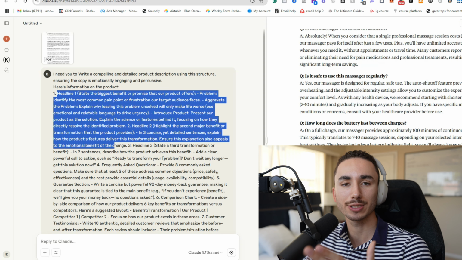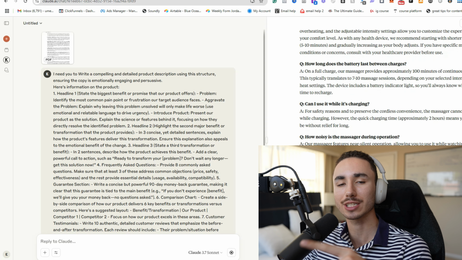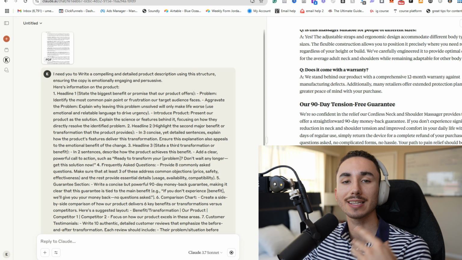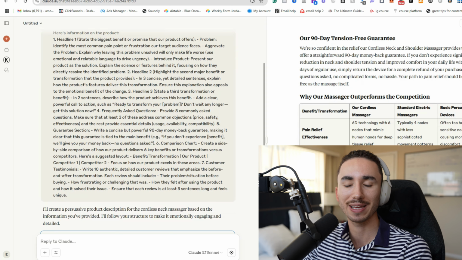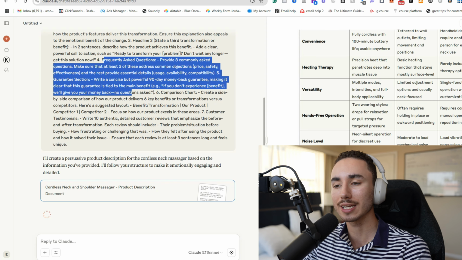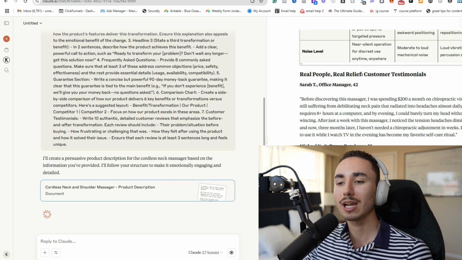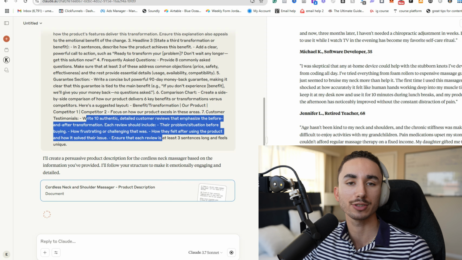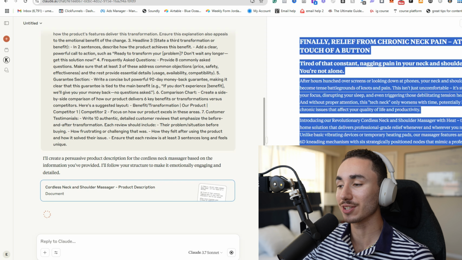So I personally like to have a description that has 3 key sections. The first section talking about the problem, then transition into my product. The next section talking about use cases, and then the third section even more use cases and benefits. Then I like to wrap it up with some frequently asked questions to handle objections. Of course, a solid guarantee for trust. And then I wanted to write 10 authentic detailed customer reviews that I can also use to populate in my social proof sections. And this first draft is honestly gorgeous.